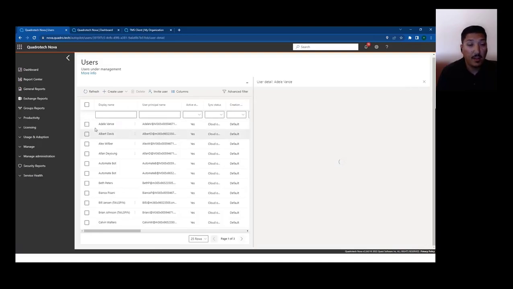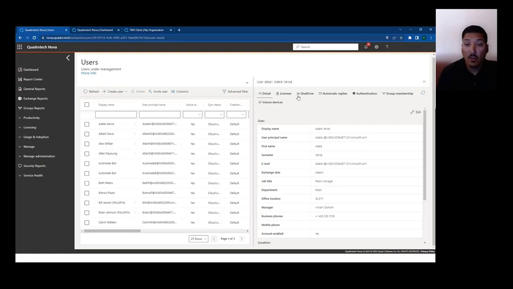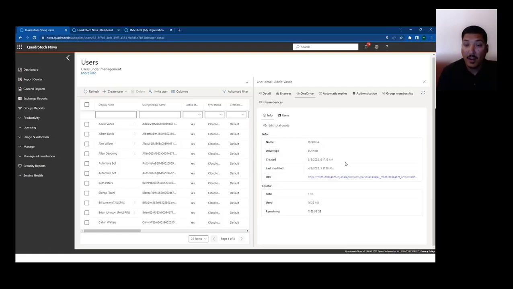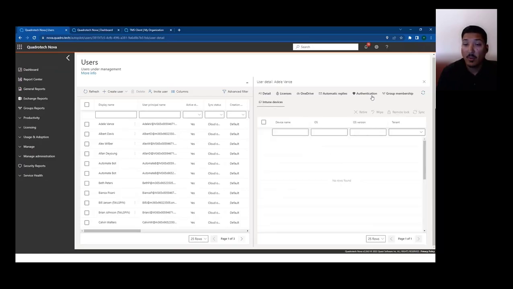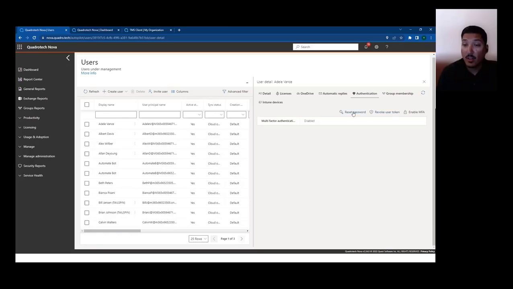But if I wanted to just click on Adele here, I can pull up her OneDrive, and I can see the items there. I can pull up mobile devices, which I don't have in this environment, but we're able to reset a device. We're able to retire that device, or remote lock it, or wipe it. Again, looking at authentication, I can reset passwords or enable MFA if I needed to. In this case, she's disabled.